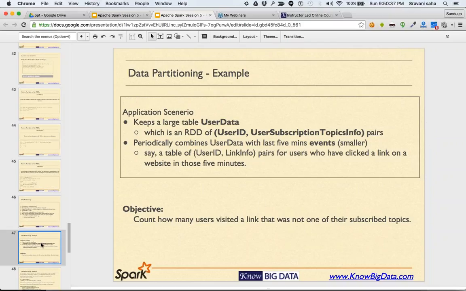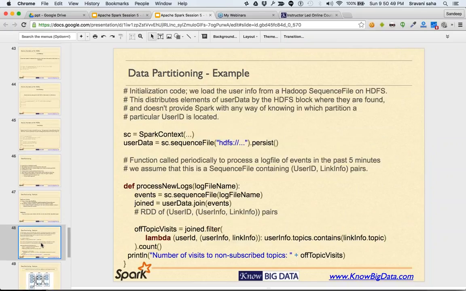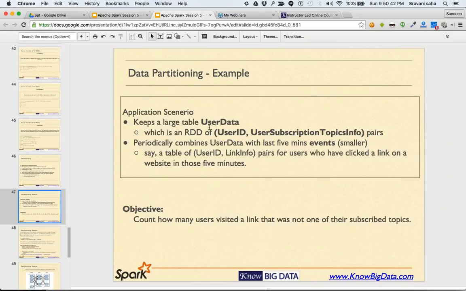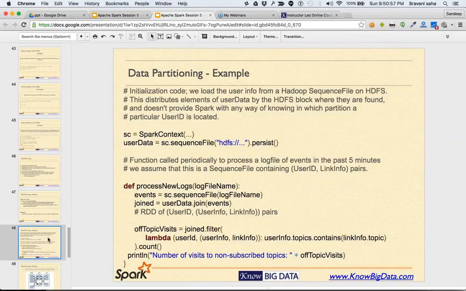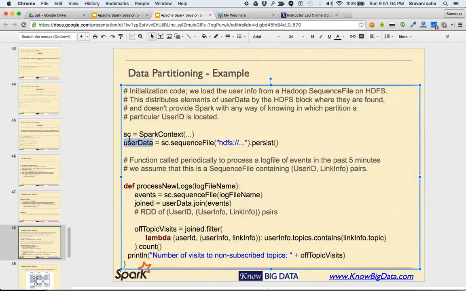In such scenarios, you will have to keep this user data available and ordered by user ID, or sorted by a key called user ID, so that you could quickly join it with the second table. You can see what is happening here. We are saying user data equals load from HDFS and then persist. Persist as in keep it in memory.